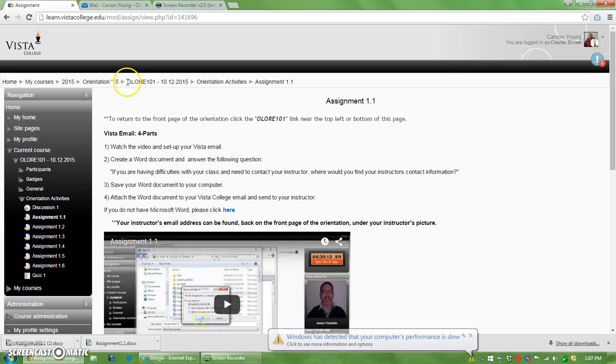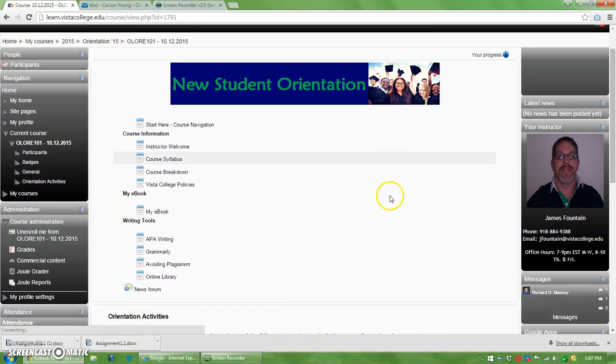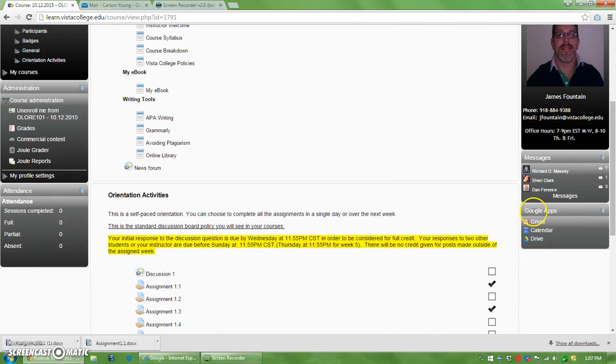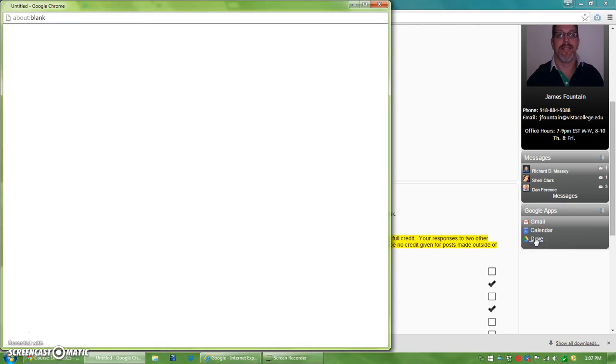So we're going to click on OLORE 101 to get back to the course front page. We're going to scroll down to the Google Apps block here and select Drive. So this is called the Google Drive. And again, it is an excellent component that comes with your Vista Google account. So we're going to click on Drive.